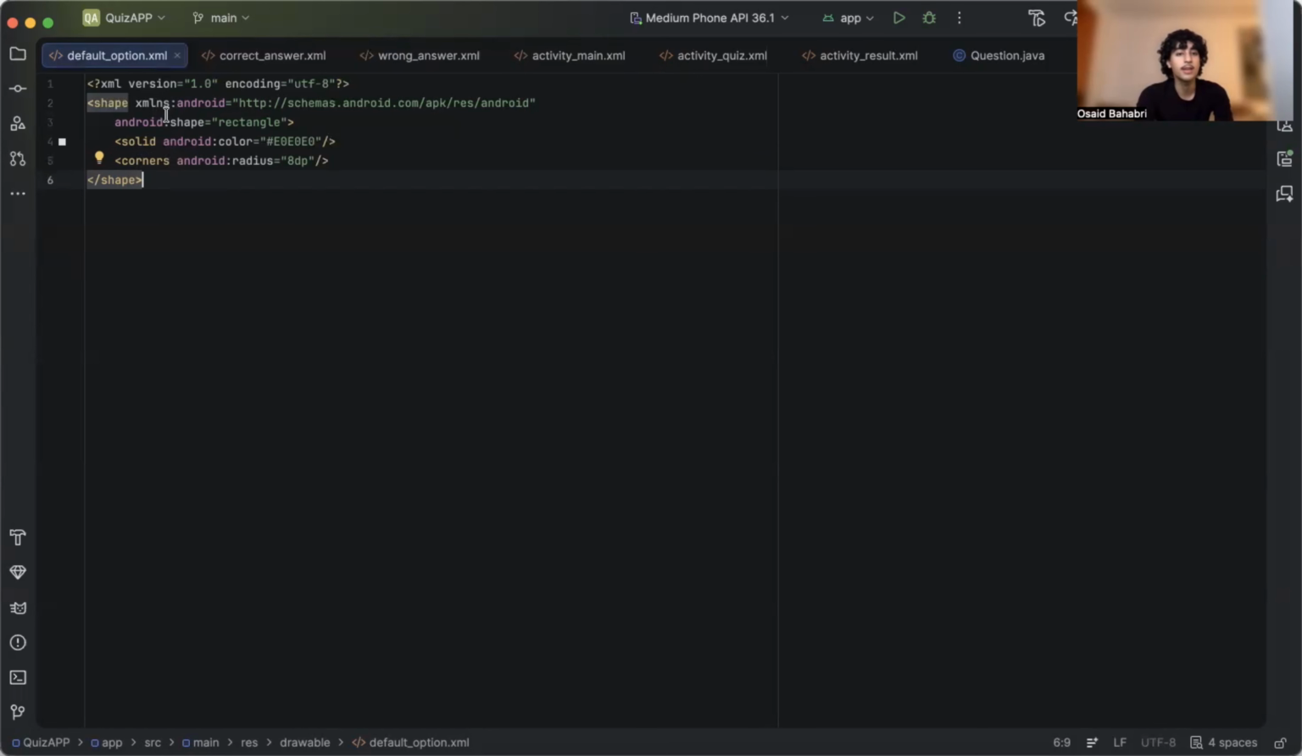So default option XML is light gray. That's the default state of every button before the user submits. And then correct answer is green, wrong answer is red.